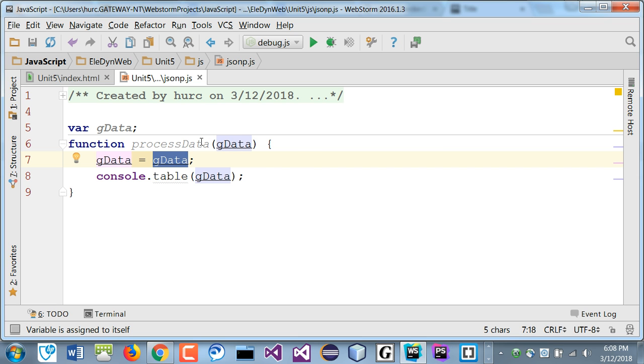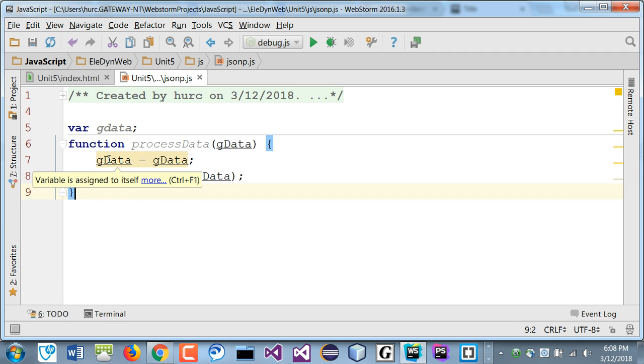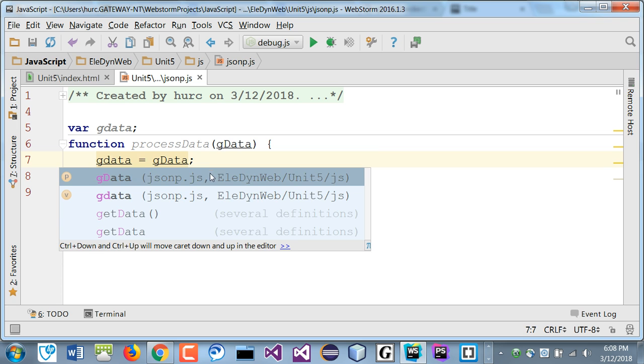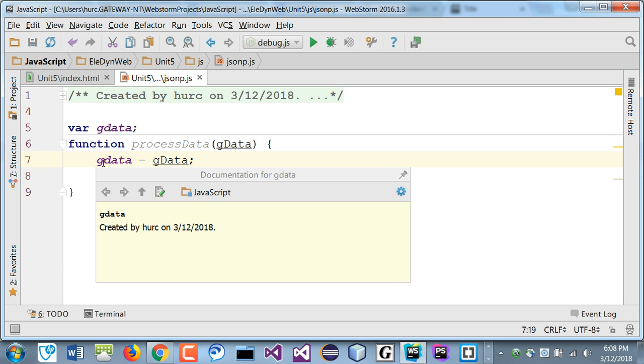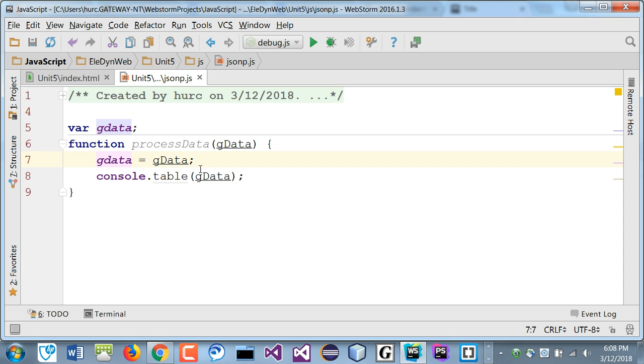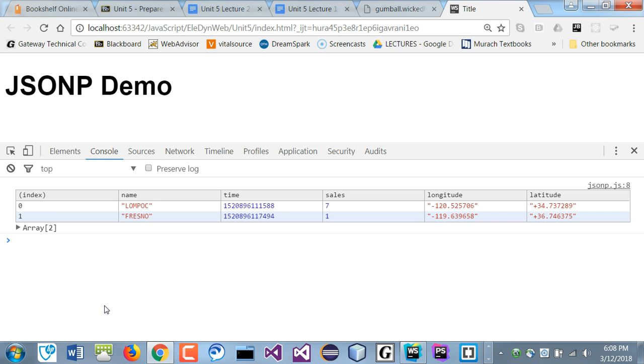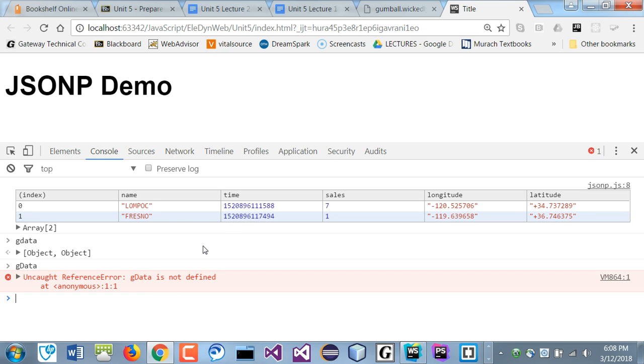If I change that to a data with a lowercase d, it looks inside the function: is there a local variable called gdata with a lowercase d? None, not found. Then it will go outside the function and look there. Oh, there's one here in the global space. Use that. So now I can assign the data to the global variable. If I refresh, the lowercase gdata has the data, but the uppercase gdata is not reachable.